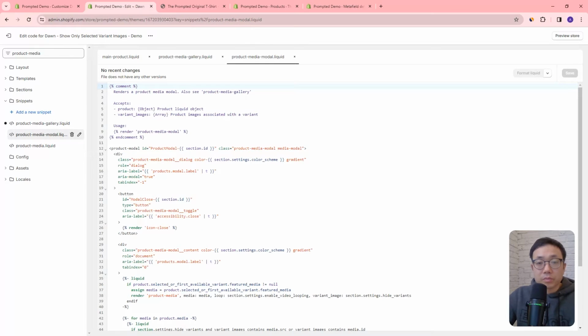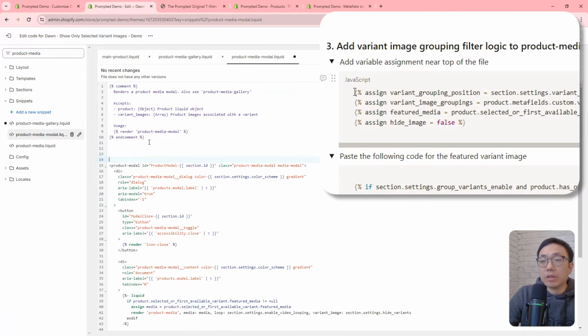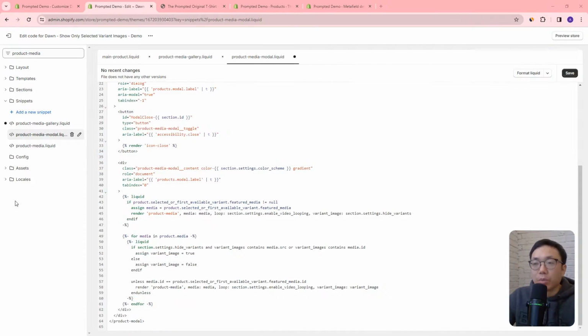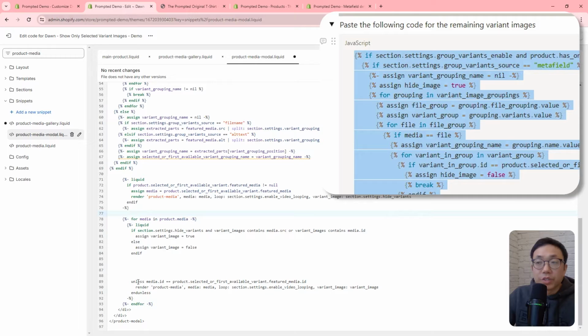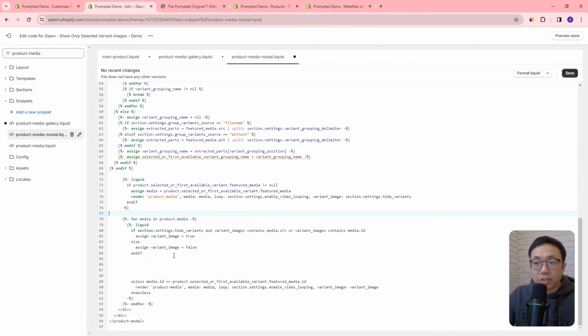Open that up. And we're going to do something very similar, right? So we're going to copy and paste our variable definitions at the very top. And we're going to add the first code block right here above this liquid tag and this if statement and below this div. So right there. For the second block, we're going to need to modify the existing code a little bit.